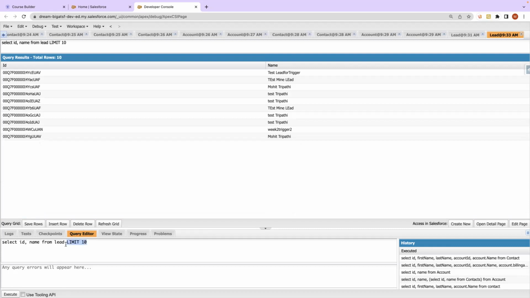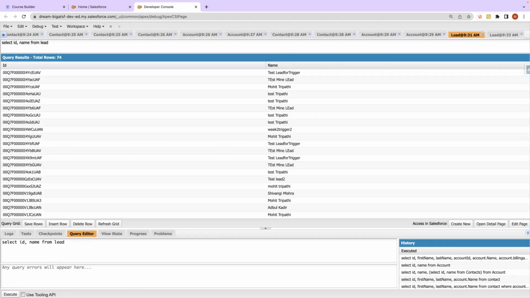But this will not sort leads in any logical manner. So if you want to see the latest 10 leads which were created recently, then using just the limit keyword will not help you, because it will not show you the 10 leads which were created recently. It could be a lead which was created a year ago. So along with the limit, we use other clauses as well.